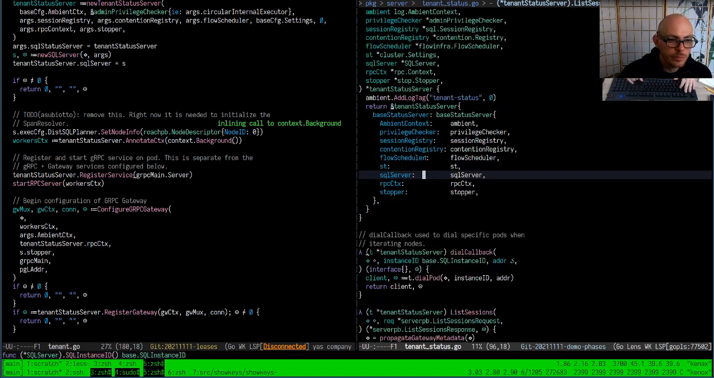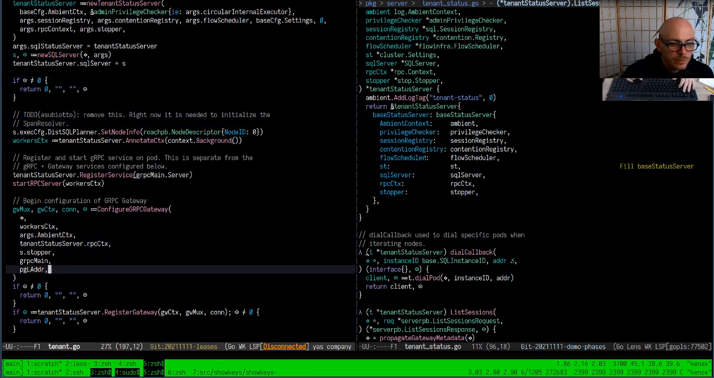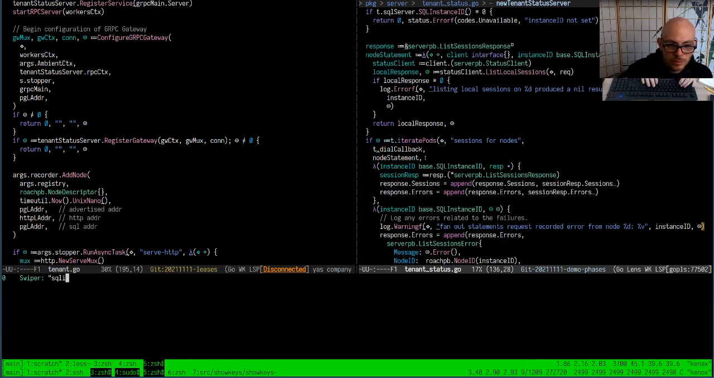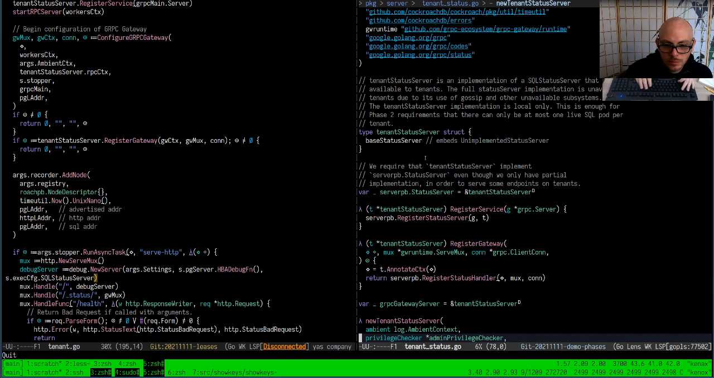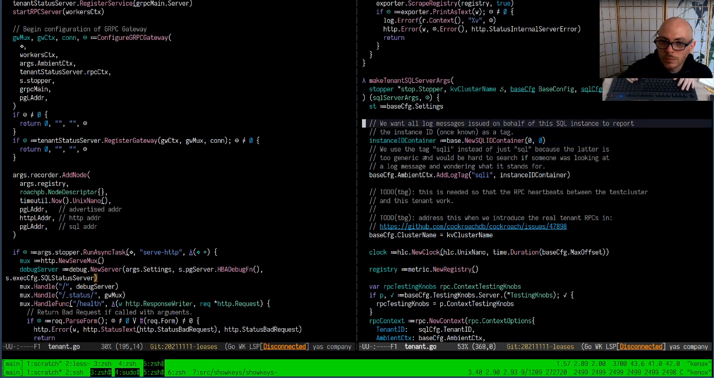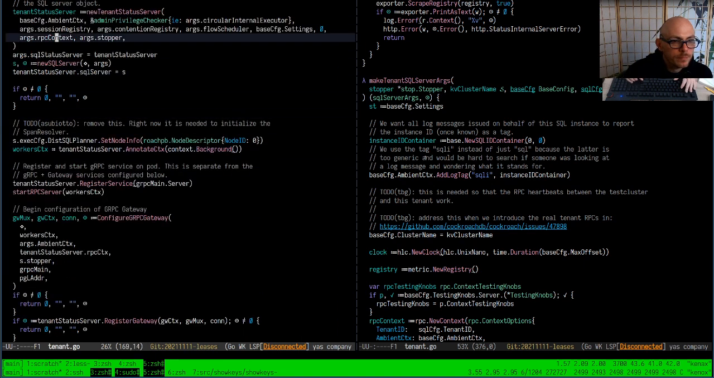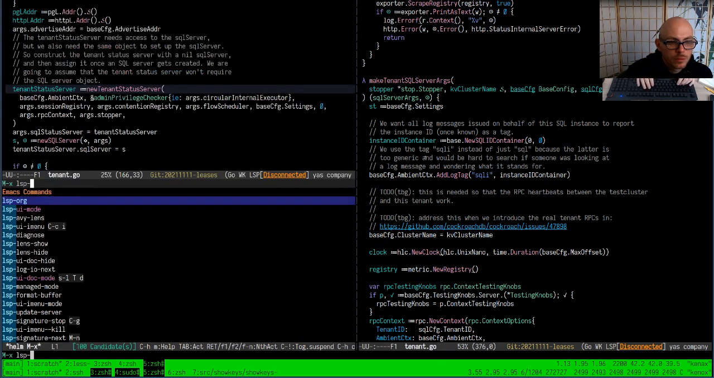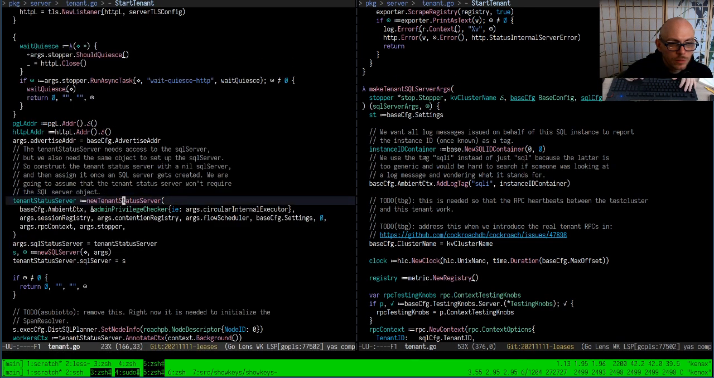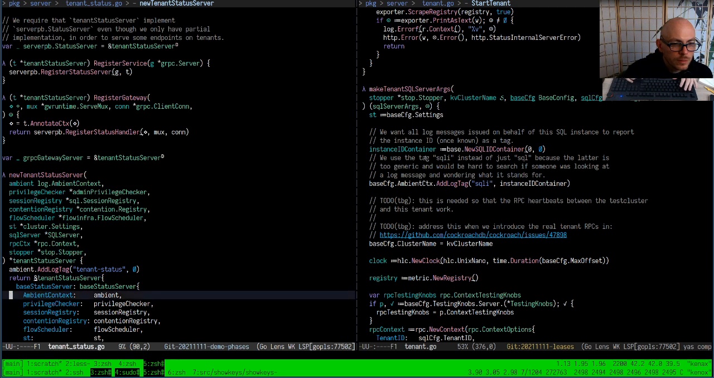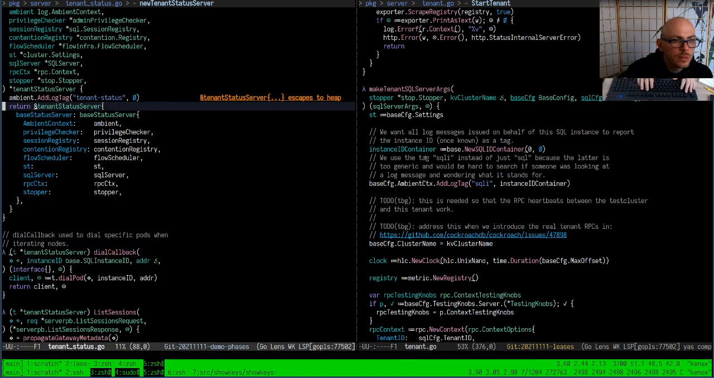Yeah, all right. So we have the same issue here that we had earlier. The tenant status server needs to know about the instance ID. So let's do this. It's here. Tenant status.